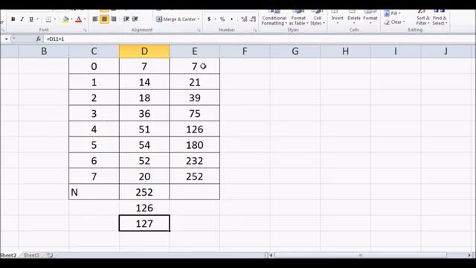Now what is my 126th data? Coming to the cumulative frequency to pick, here we see that this is my 126th data. And what about the 127th? Exactly, it's the next one. So we have these two values here. My 126th data is 4 and my 127th data is 5.